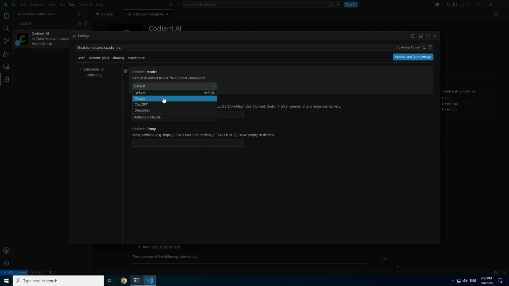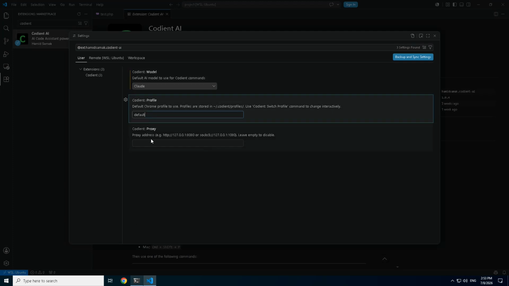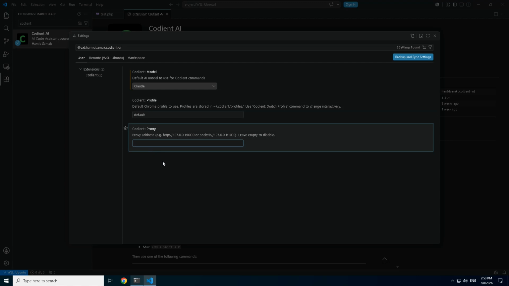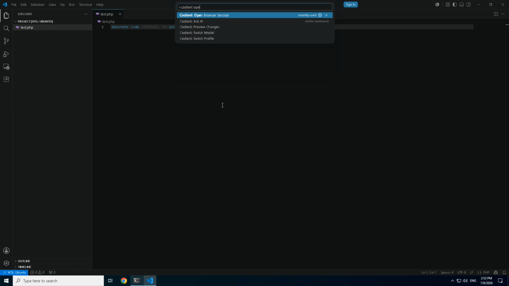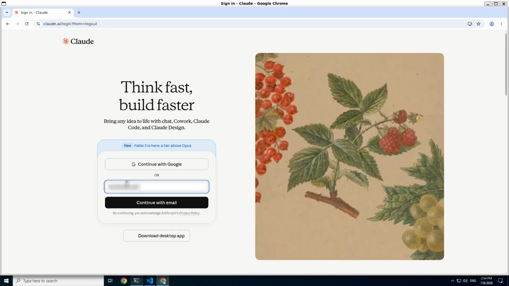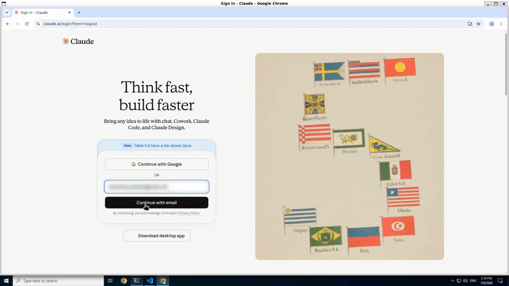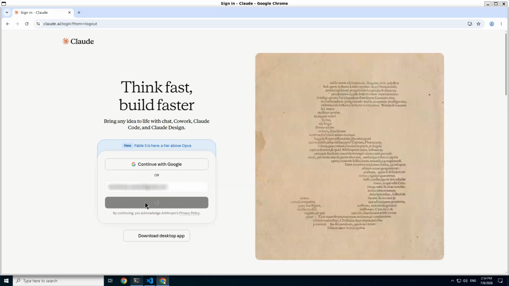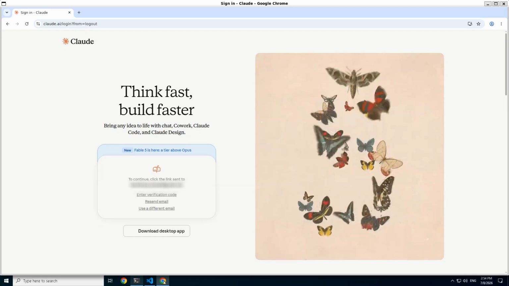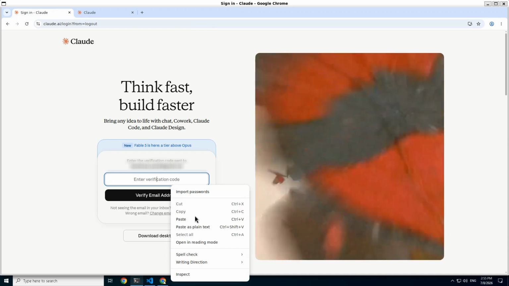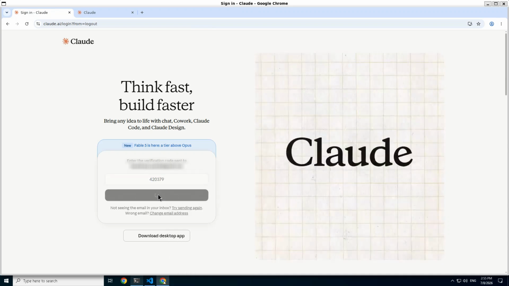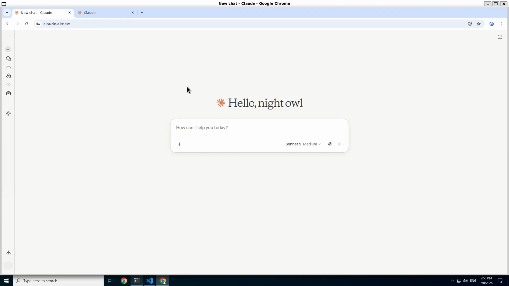Here, you can choose the default AI model. Configure one or more Chrome profiles if you use multiple accounts, and set a proxy for launching Google Chrome. Next, use the Open Browser command to launch Google Chrome for the AI model selected in the settings, then sign in to your account. Alright, everything is set up.